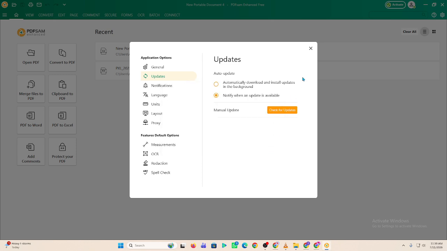And that's it. Now you know how to update PDFsam Basic and keep it running with the latest improvements and fixes.